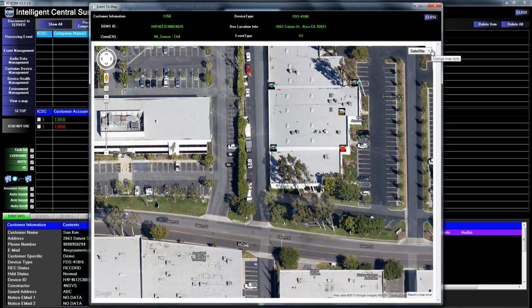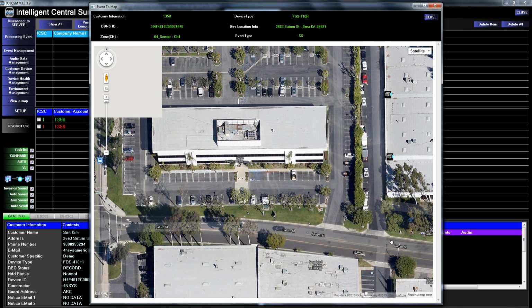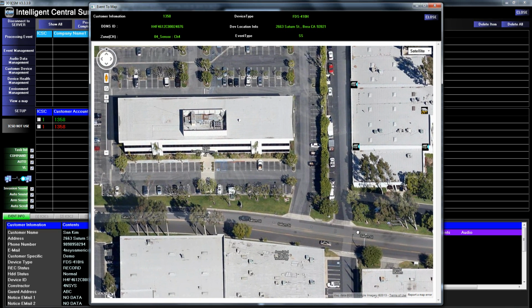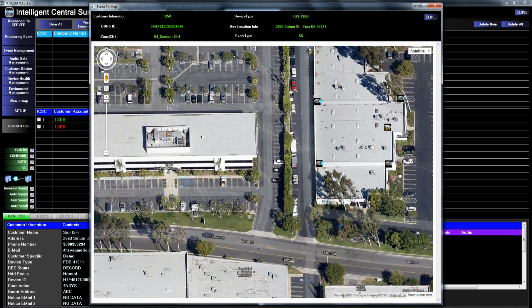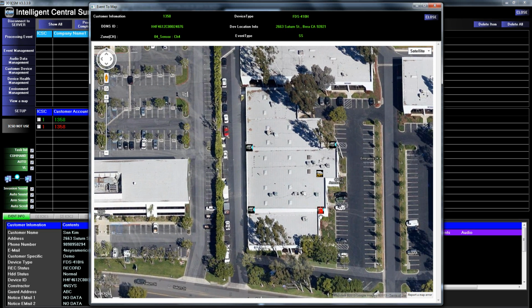Instead of just saying this event occurred, for example, at 2663, you can say this event occurred on the cross streets of Saturn and Lambert Road. Or even let dispatch personnel know that the camera on the northeast side of the building caught the event and it occurred in the west parking lot, just like how it's indicated here. This greatly helps reduce response time, which is critical in managing any event.